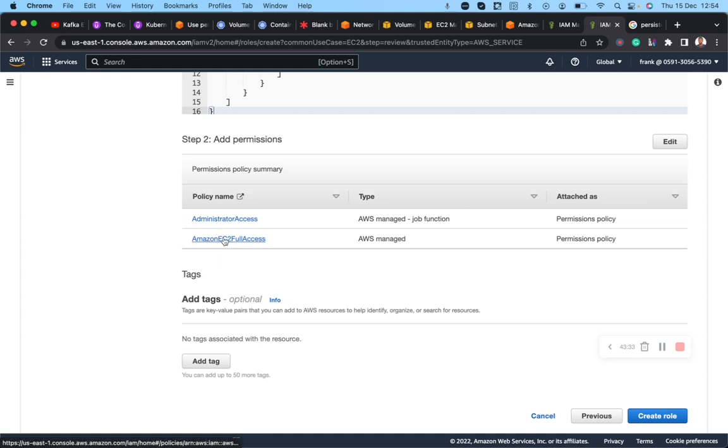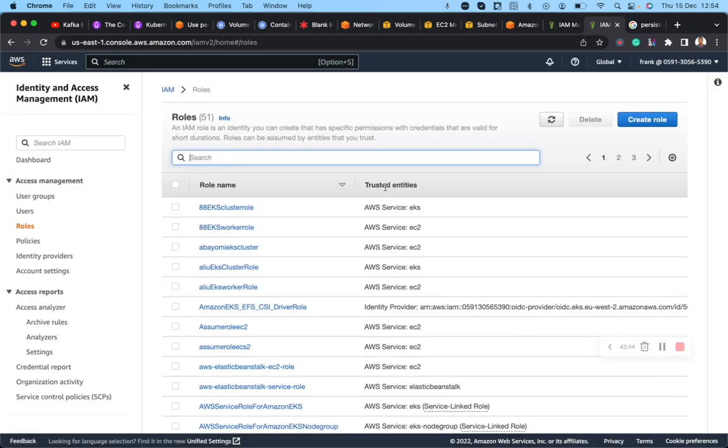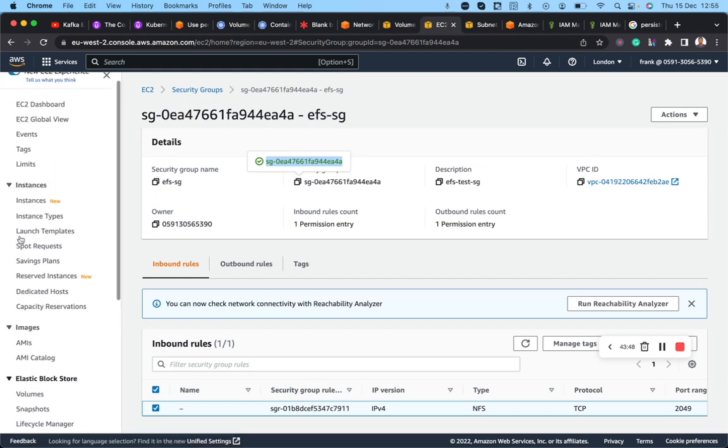So I need to give the worker nodes an assume role, all right? I have created this role already, so I'm going to cancel this. What I will do is go to EC2.